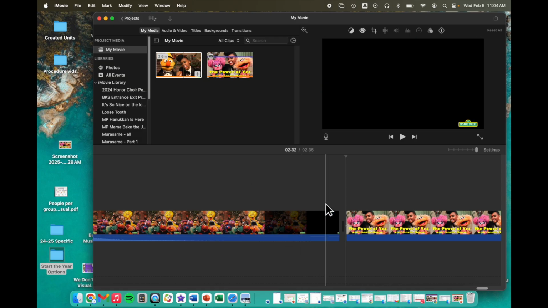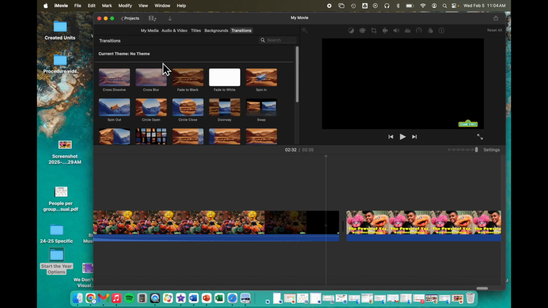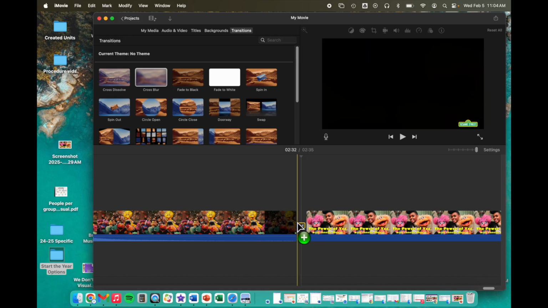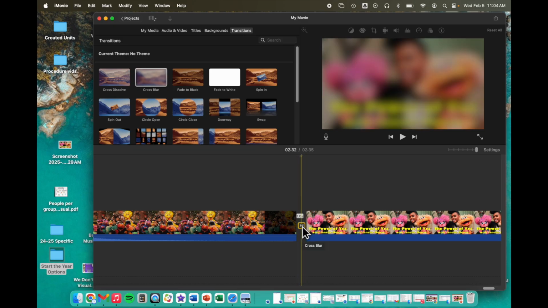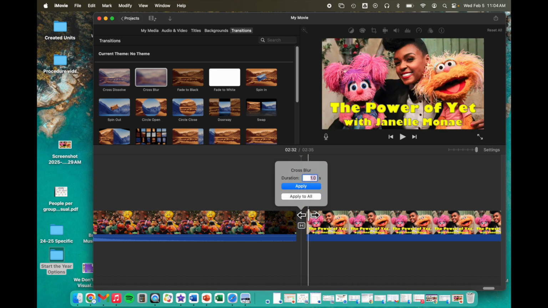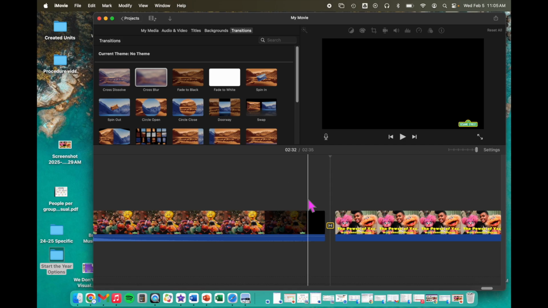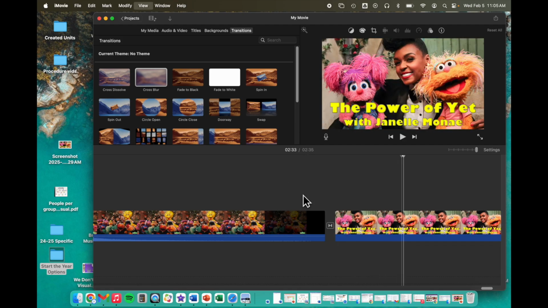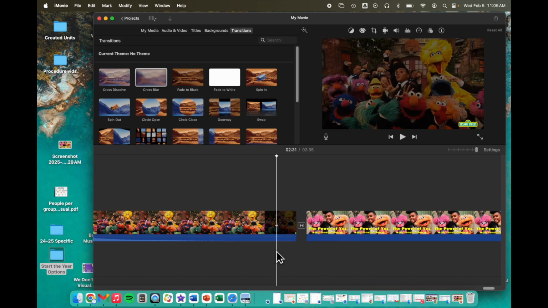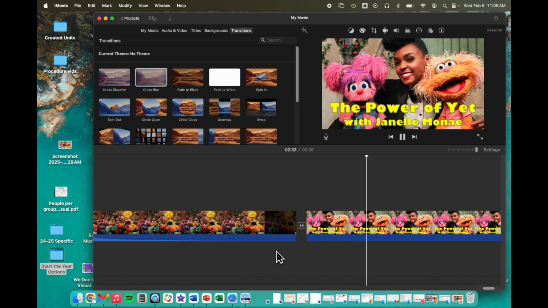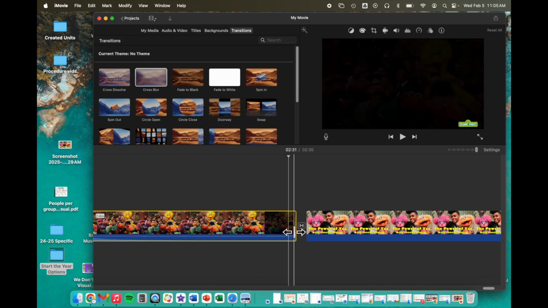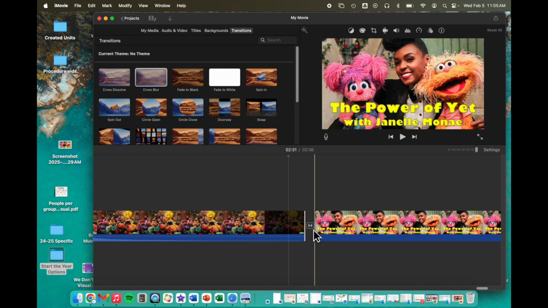Now I have some transitions I put in. The cross blur is usually the easiest. 1 second is a nice time. If you want your video to go a little faster, you can double click on that and put it like 0.3. Watch how fast this goes, or 0.5, whatever. It's really fast like that. Normally this is at 1.0, and you can see it gives you a little bit longer transition time. Now I could stretch that out a little bit.